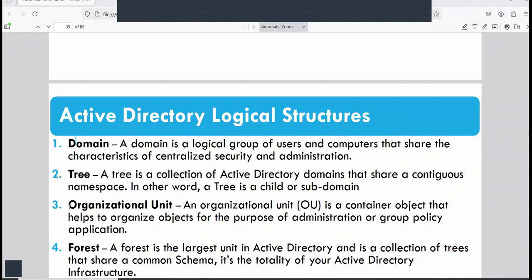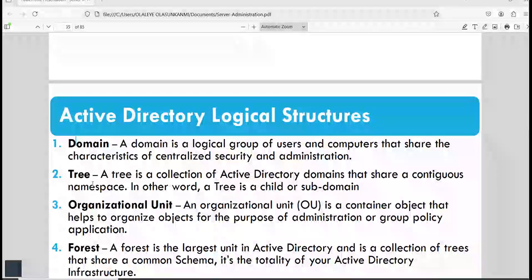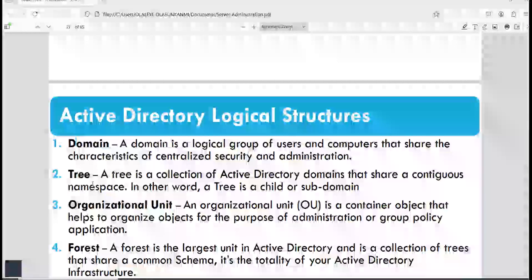So the second one here is a tree. When we're talking about a tree, a tree is a collection of Active Directory domains that share a contiguous namespace. In other words, a tree is a child or subdomain. For instance, fibertrain.net is a domain, but anytime you now have lessons.fibertrain.net, that is a child domain.